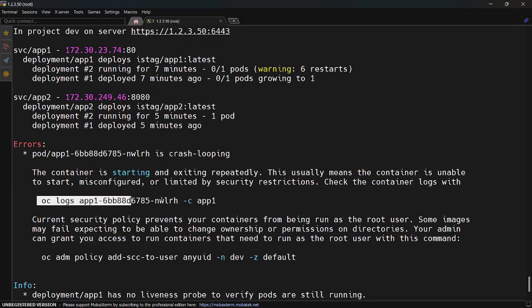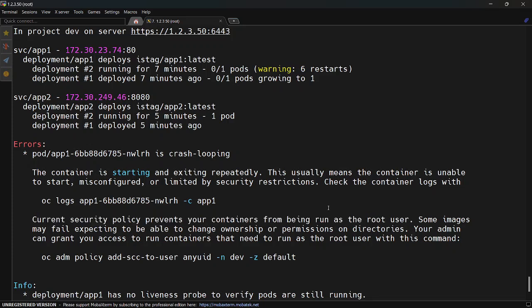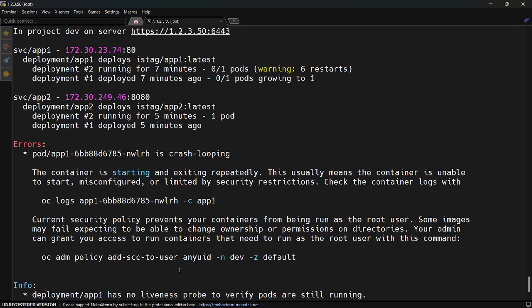So here you can see the container is starting, and repeatedly it is restarting and trying to restart. You can see the logs with this command, and here the current security policy prevents your container from being run as a root user. So OpenShift is preventing this container from running as a root user. It is suggesting to run this command to fix this issue. So what will this command do? This command, OC adm policy add-scc-to-user, adds this security context constraint in this namespace to this service account.